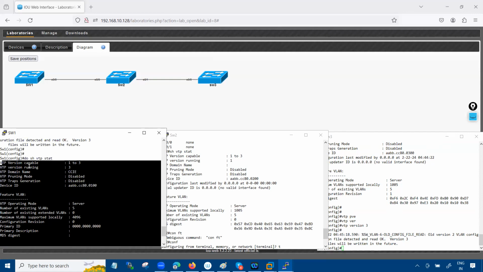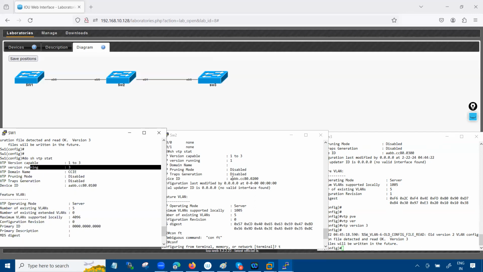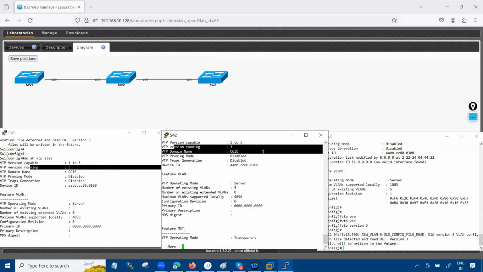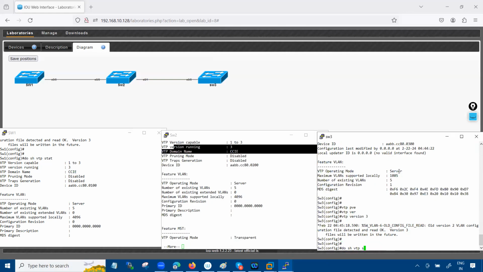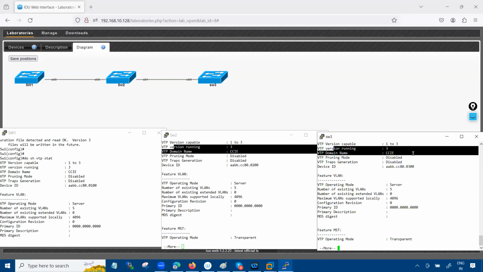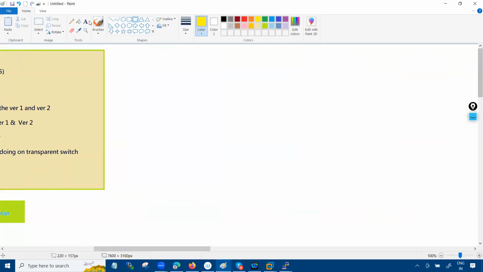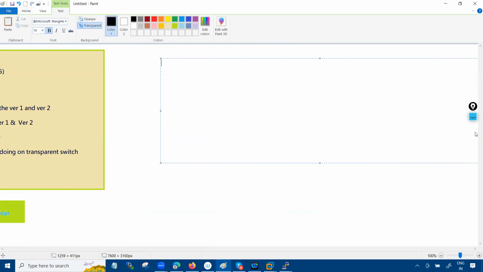The first thing that you have to understand is, we have domain name CCI and version 3 is enabled. Do show VTP status. Of course, over here also you can see that, and same thing on this device. Default mode. Now I understand the concept. The default mode of VTP version 3 is what? The default mode in VTP version 3 is secondary server for VLAN.